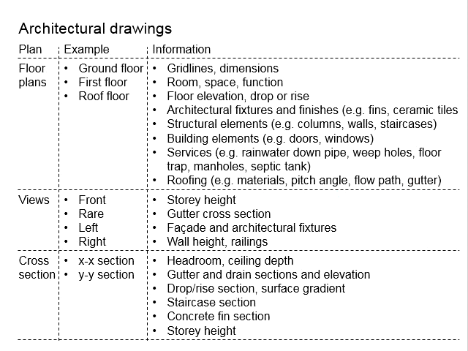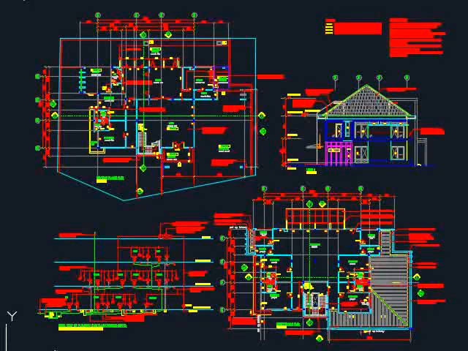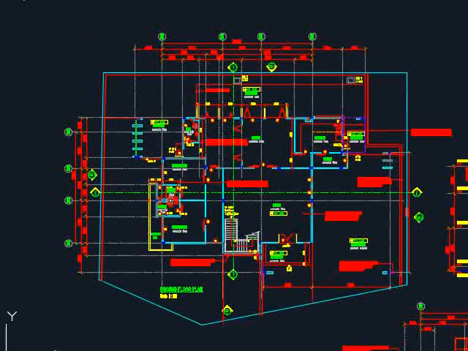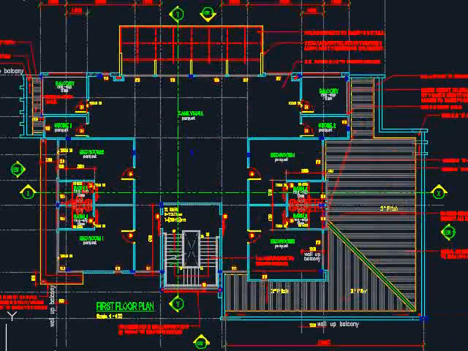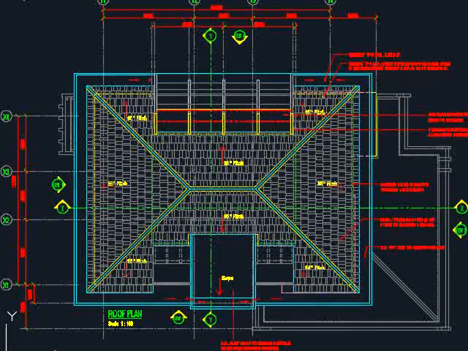You may not be able to imagine this. Let us look at an example of the architectural drawings. This is an example of an architectural drawing. There is quite a number of information here. You have the ground floor key plan, the first floor key plan, and the roof plan.